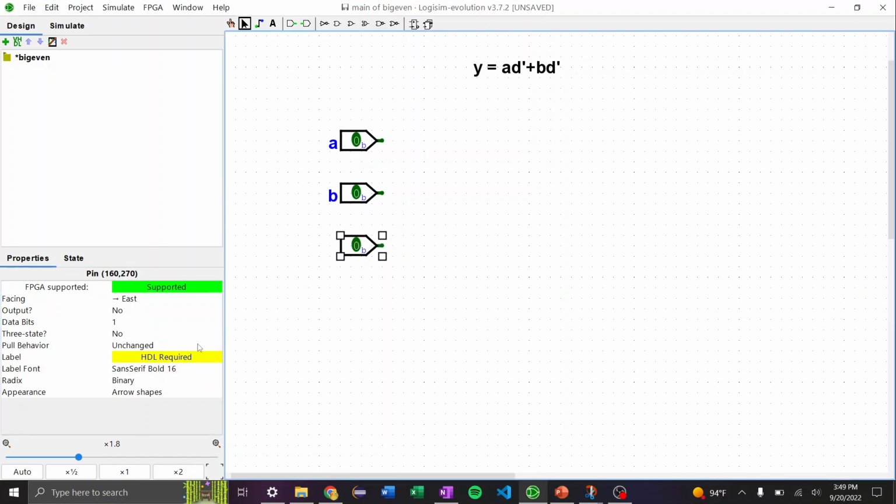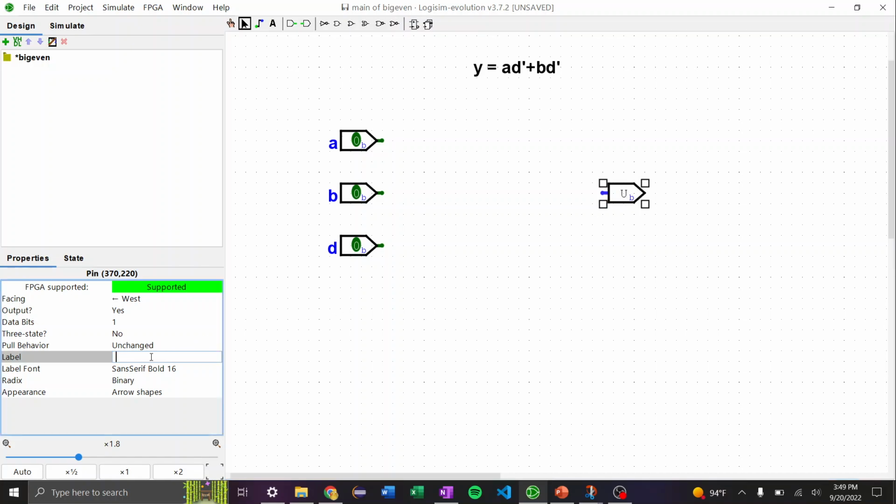And this one is going to be D. Perfect. Alright. So, we have our inputs. Now let's get our output, which is Y, as seen in the equation at the top. So, this is the output button. As you can see, I dragged it over. I'm going to click on it and change the label so we know that it's Y.